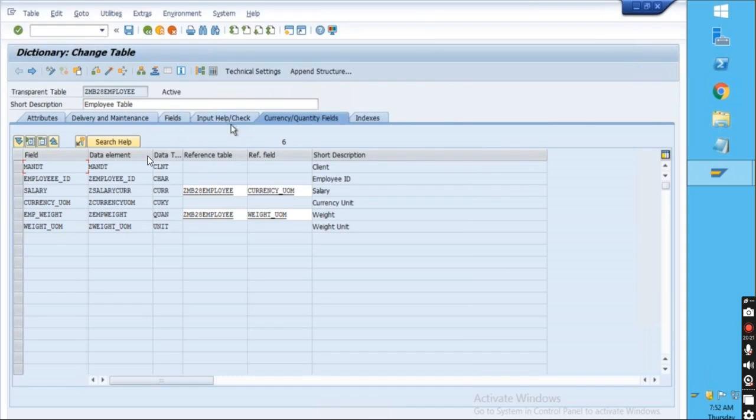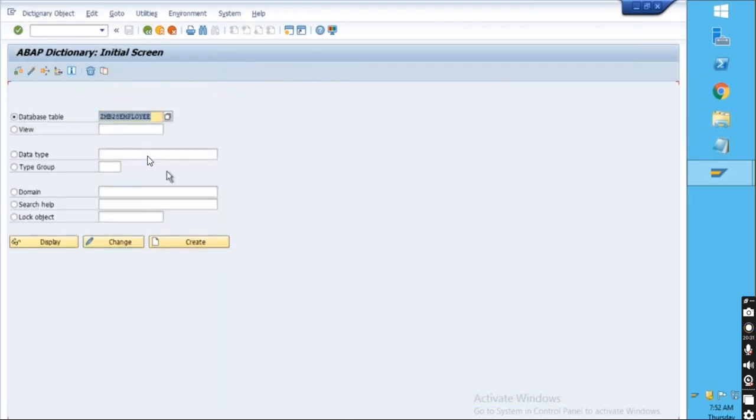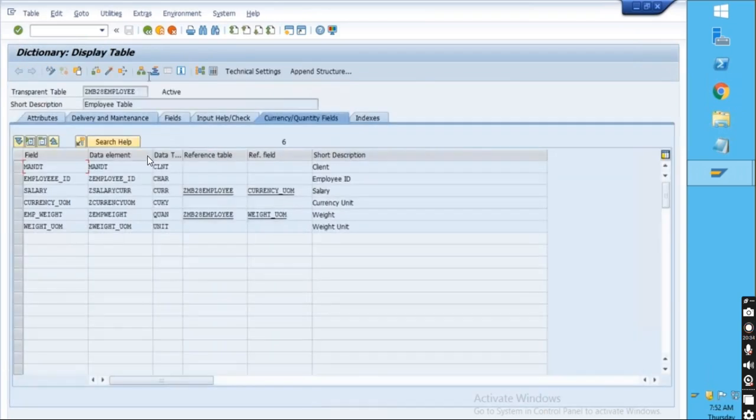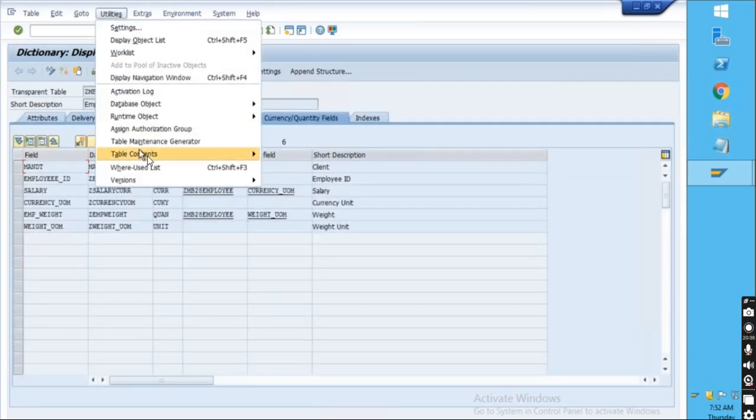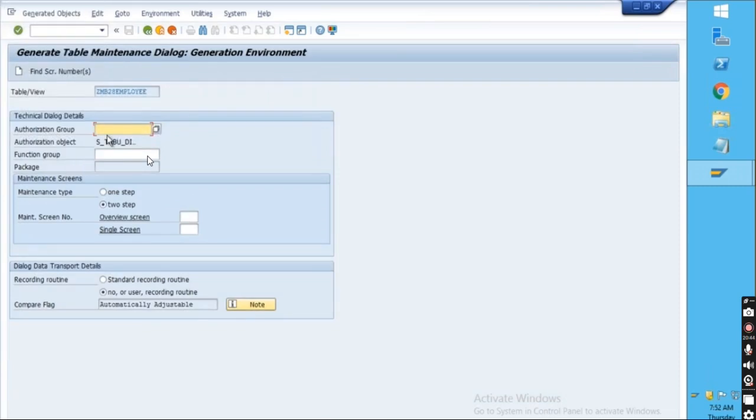Okay, so this is how you can manage over here. Currency and quantity field. Now it's fine, and you can even put the entry also. Now you can go to table contents and create entries, or you can create a table maintenance generator, right? And through that also you can create the entry.